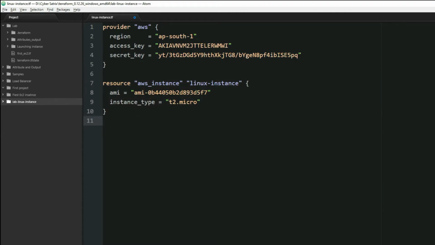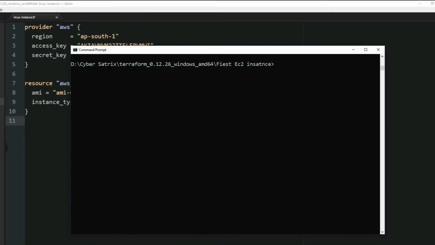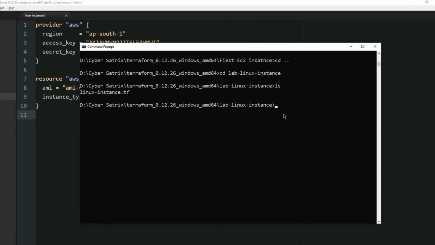Okay, now after this, we need to write the specific Terraform command to spin up an instance. So before that, let us save this. Okay, so go to your command prompt and go to the specific folder where you have this project created. Let me go one step back and go to lab. So now I have my linux-instance.terraform file in this. There are three basic commands that you need to always use. These are Terraform init, Terraform plan, and Terraform apply.